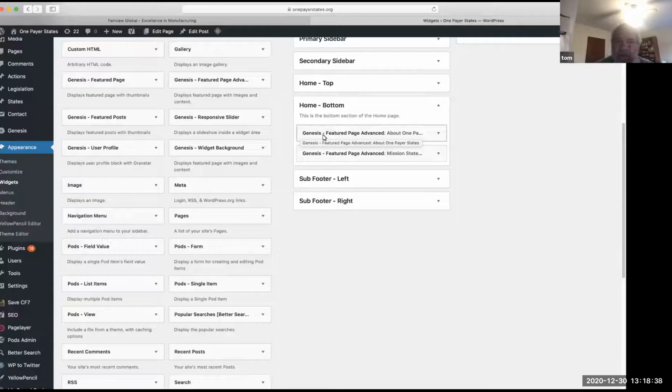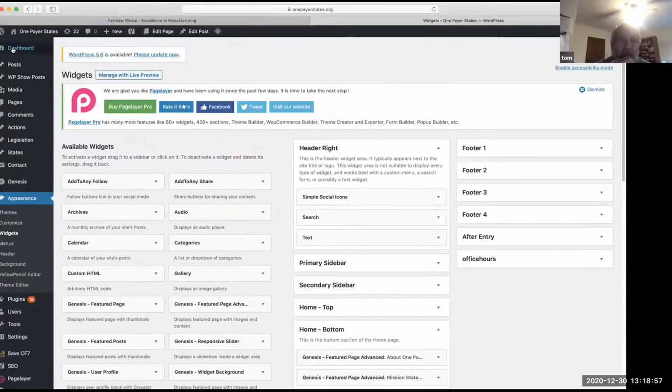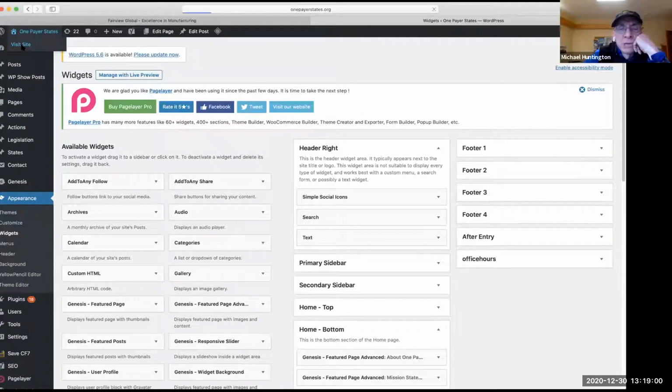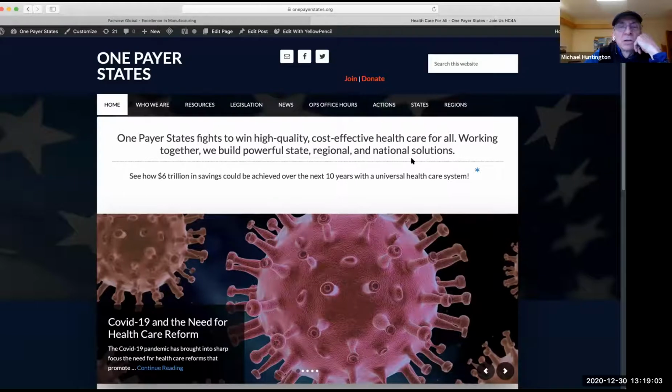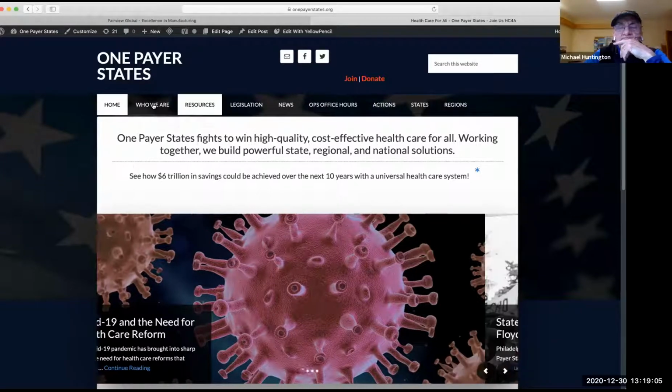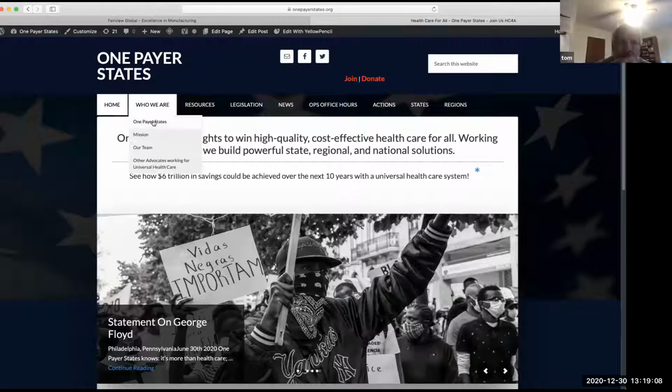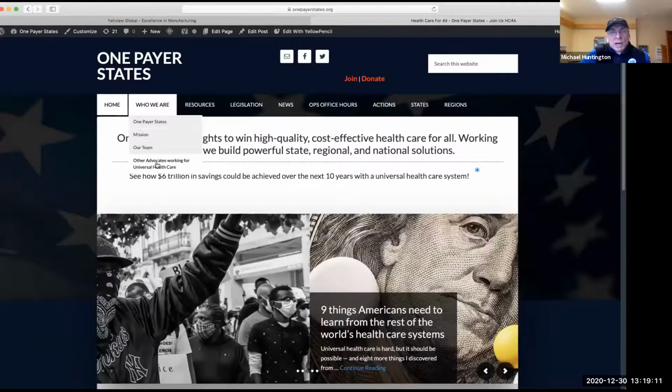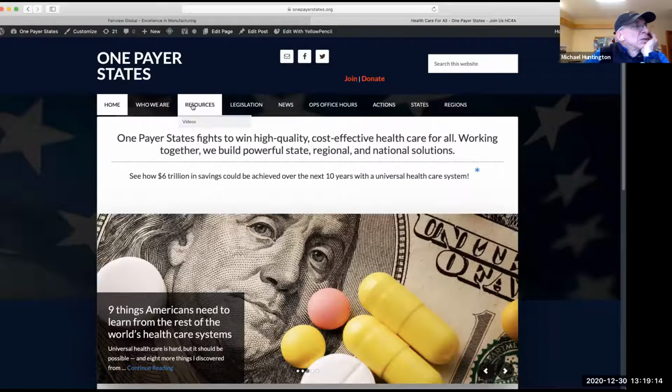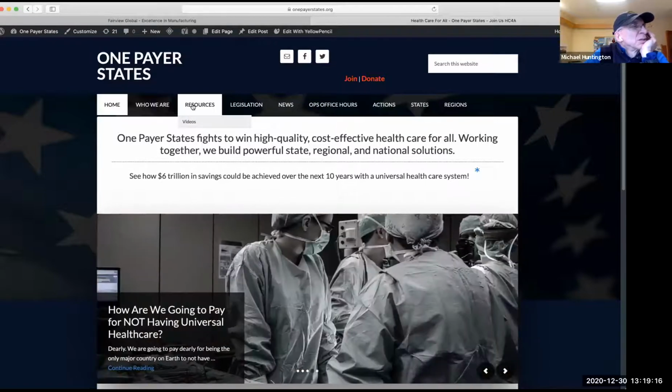The widget is called featured page. You have to define a page that you want to feature. The sign up form is not a page. The sign up form is only a sign up form, unless we turn it into a page. So there's a page for about one payer states and a page for mission statement. But if we want to do another section for sign up, it's not a page, it's a widget, or is it something else? It's a form.